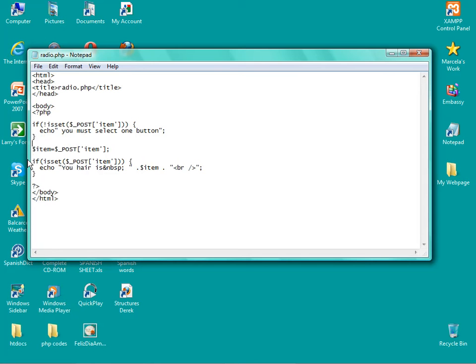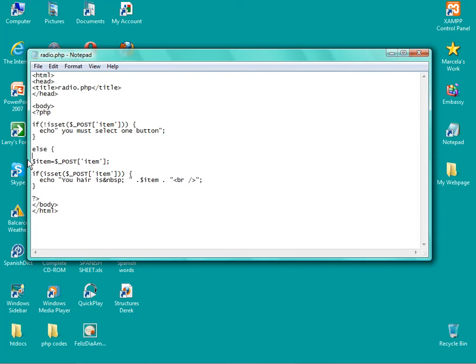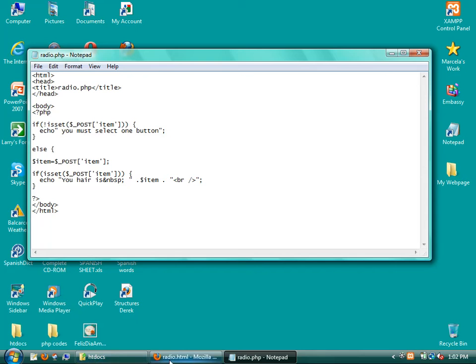Now we're going to use a tag we haven't used yet. It's called the else tag, E-L-S-E. What that does is it tells the browser, when it opens this file after they click the submit button, it's going to come up here and read this code. If it says is not set, which means they didn't select any buttons.